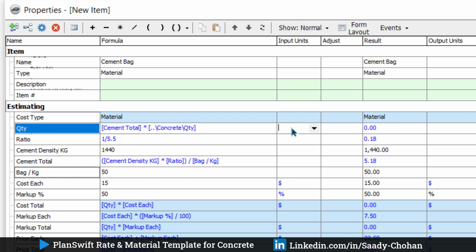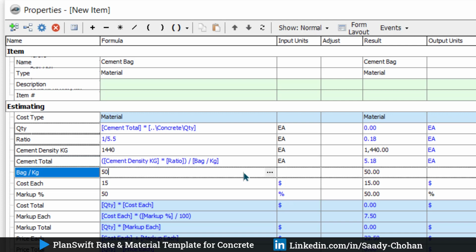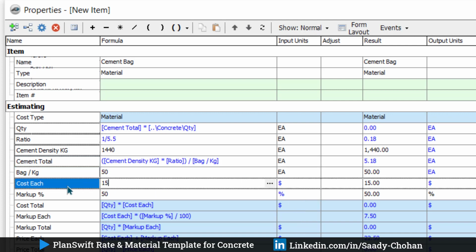Fine. So this is the formula we have created. One more thing, we have to adjust the units. So this quantity, because right now the software is showing us here the cement in bags, so the bags are each, numbers. Here for the cost I have typed 15. This 15 I typed as per the UAE market. Okay, it could be up and down.